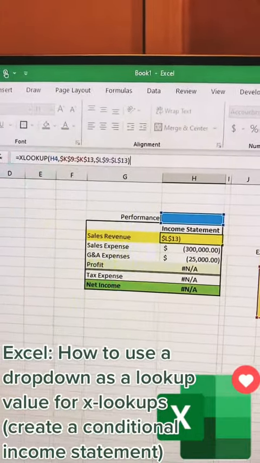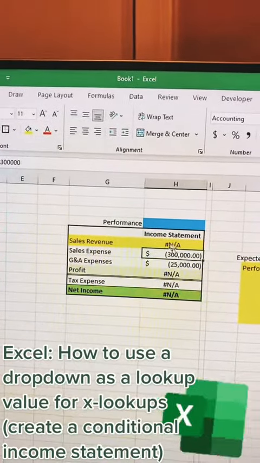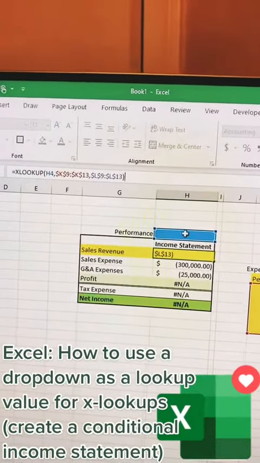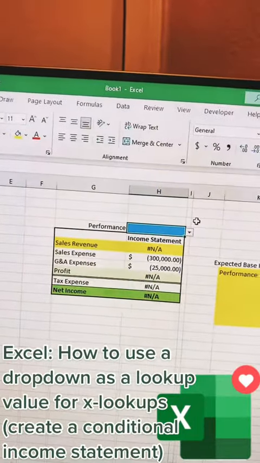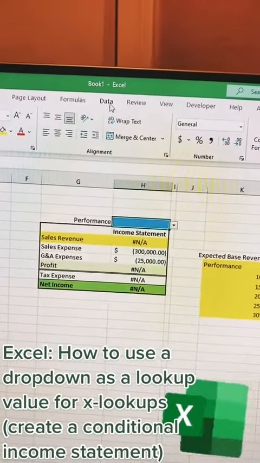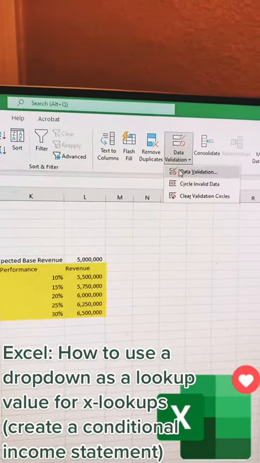After putting in the formula, hit enter, and the result will be not applicable, #N/A, for now because we don't have anything in the blue dropdown yet. To put in the dropdown, select the blue cell here, go to Data, and then go to Data Validation.